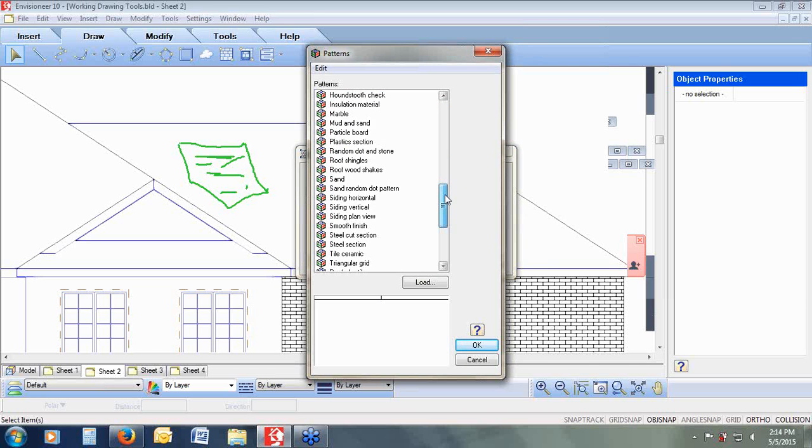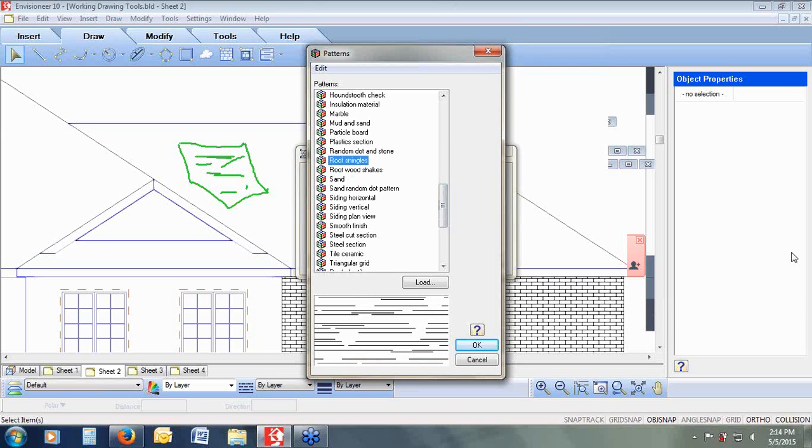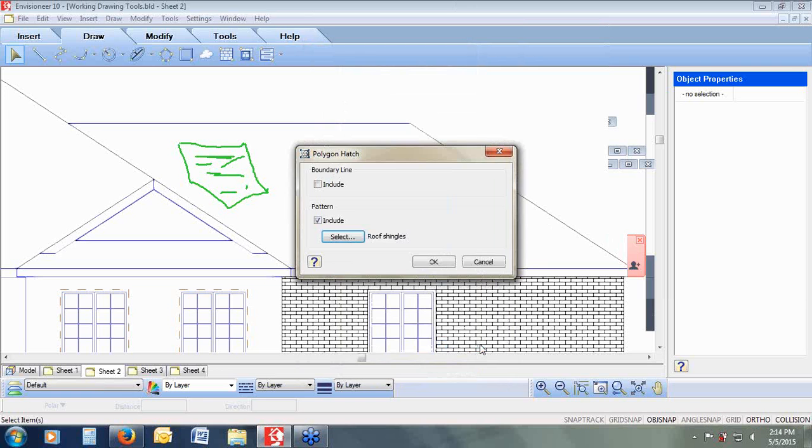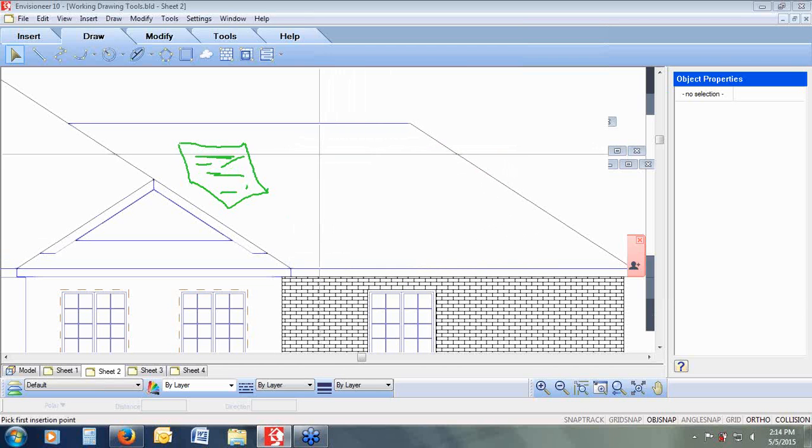So I'm going to scroll down until I see roof shingles, or I could use wooden shakes, either one. I'll use roof shingles, click OK. Now it knows the pattern that I want to use. It knows I don't want to use a boundary line. And then when I click OK, it'll allow me to define those points.